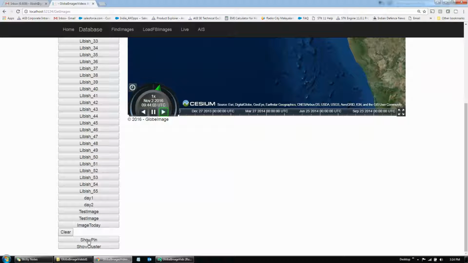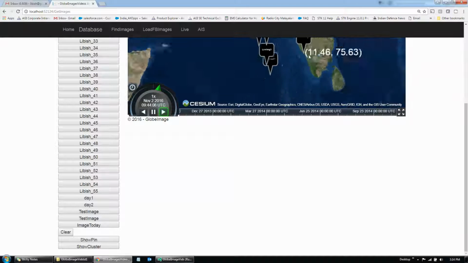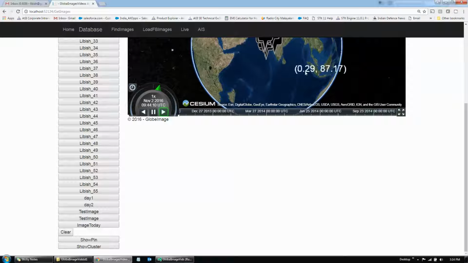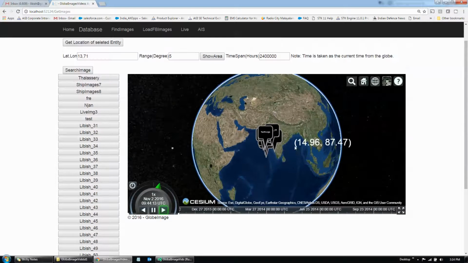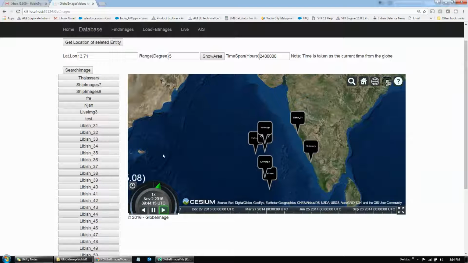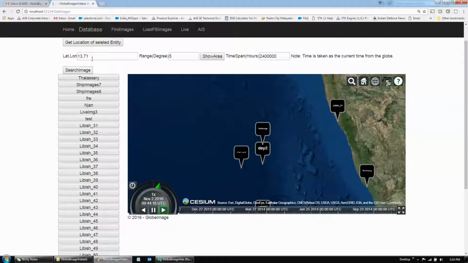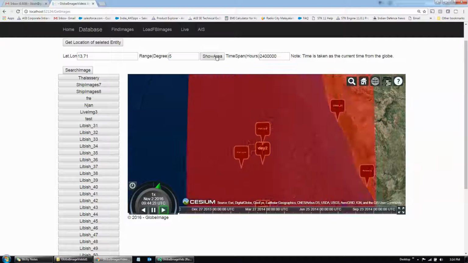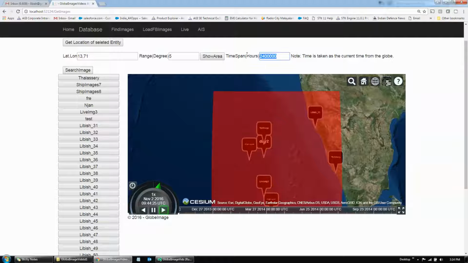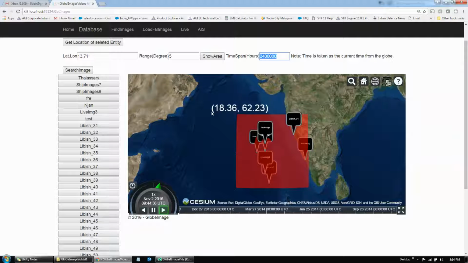So I have implemented this button called show pin. This is a capability in the SDK. If you click on show pin, you will be able to see all the images which are displayed over here. These are all the images which have been taken in this latitude longitude in the area of 5 degrees in the span of this many hours. I need to implement the time like days. You should be able to choose the days, hours, seconds, like that. But right now only hours is implemented. So this is the search capability.